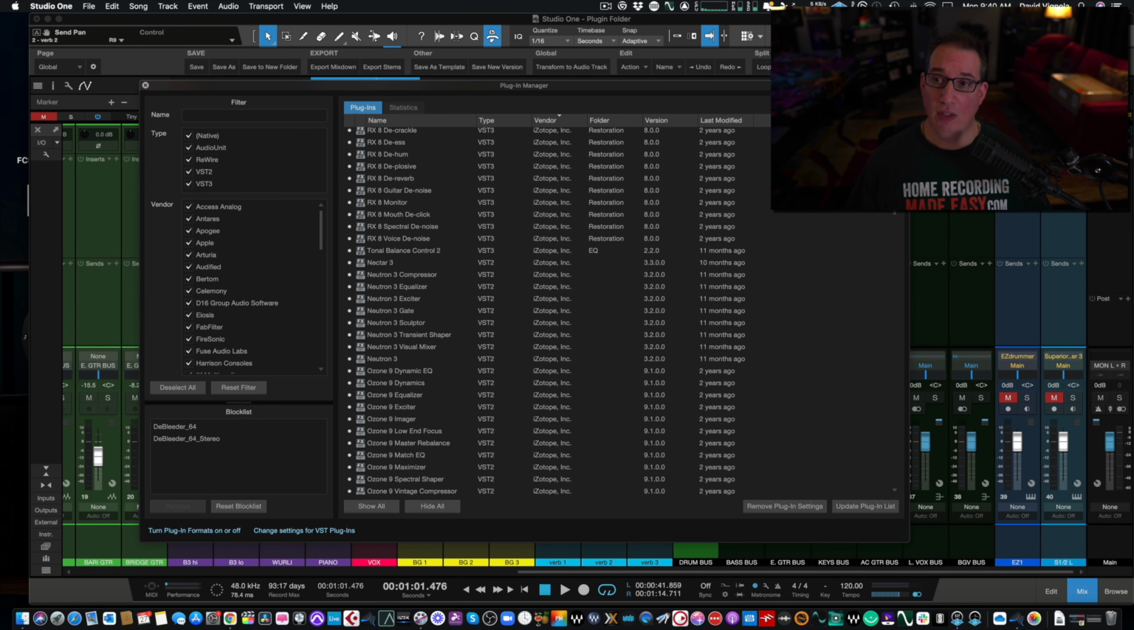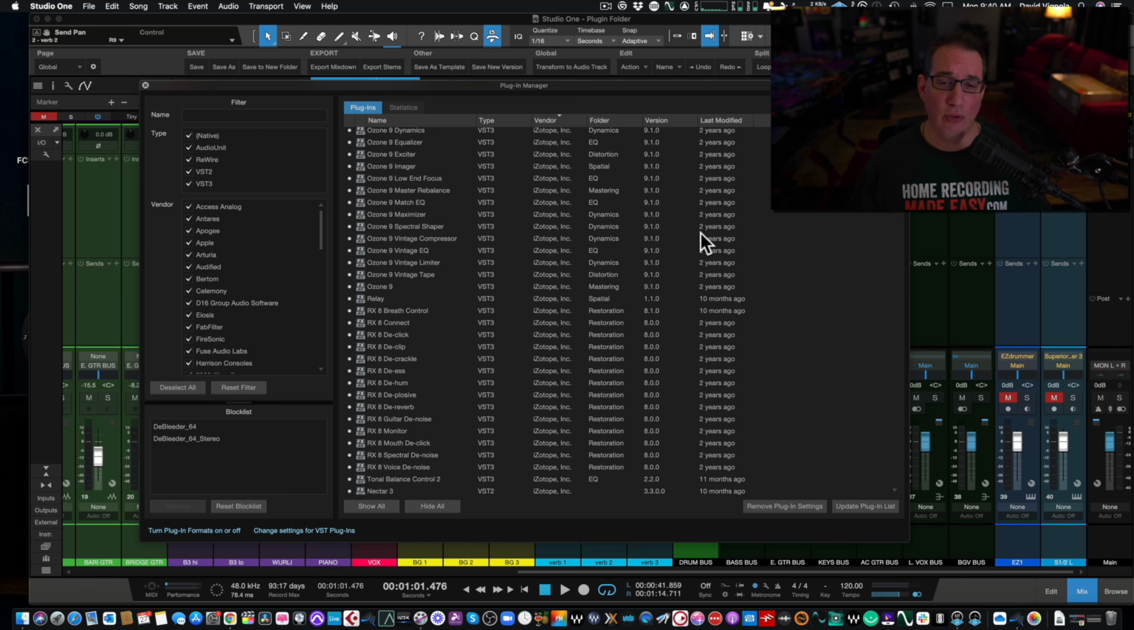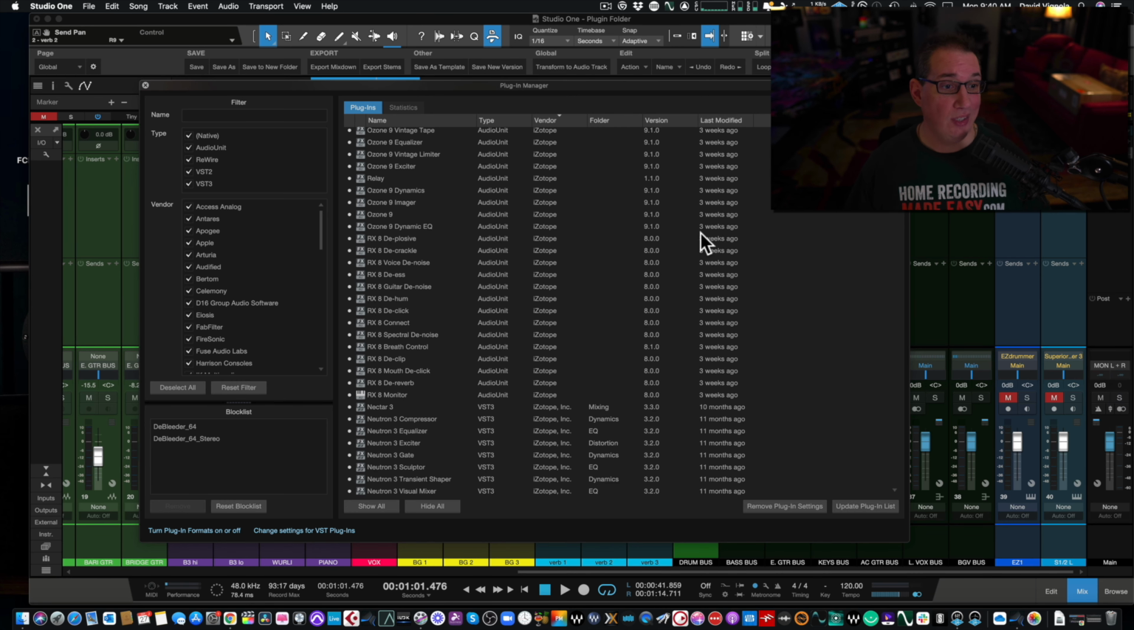And again, you can see what versions of the plugins that you have installed. You can sort them by name, by vendor, by folder. So they've just improved the plugin manager, which I think is really cool. You have your block list that you can reset.